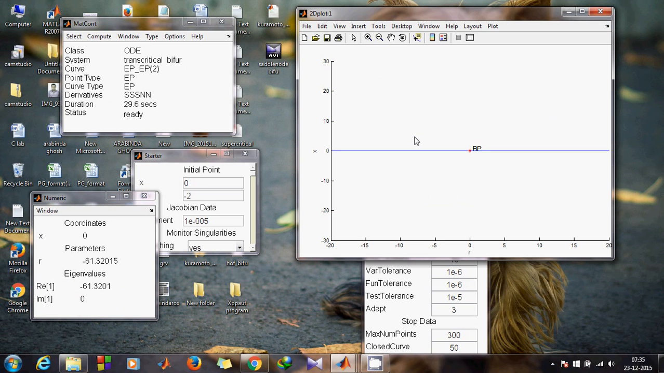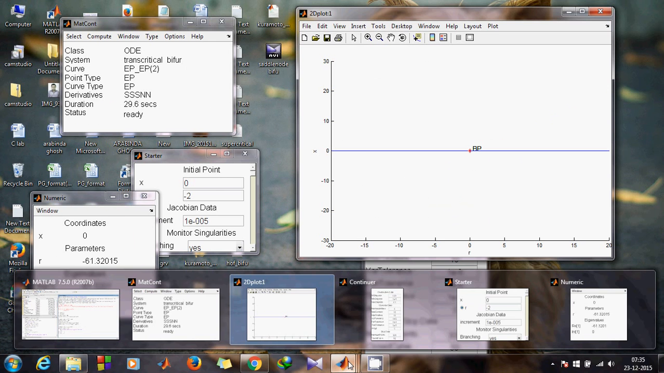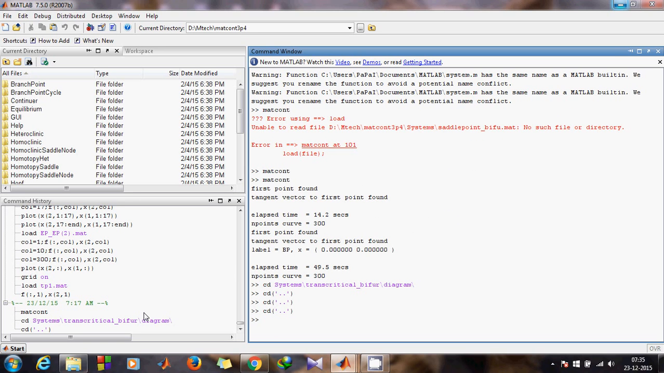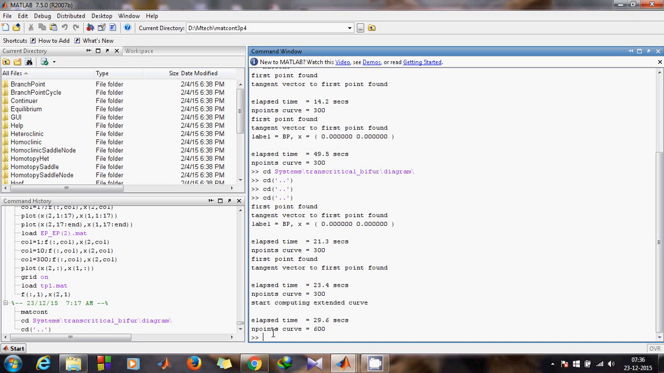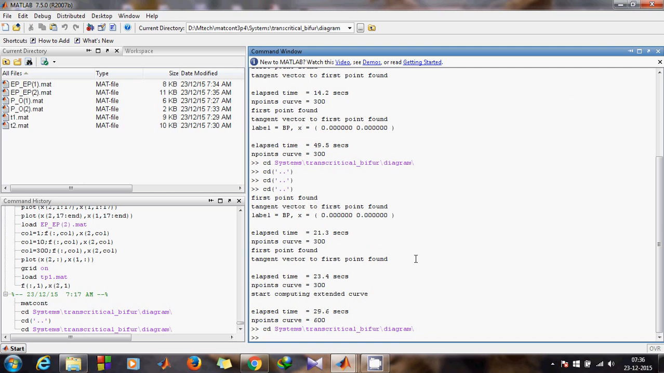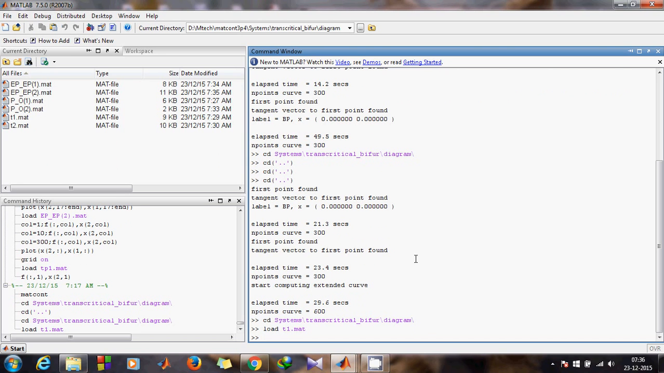Okay. So we are done with these diagrams, and now we have to get the total view of the bifurcation diagram. To have that, we have to again go to that path I have shown you, cd. Just press the up arrow, and you will have that path. And first, load your T1 with tab T1.mat.